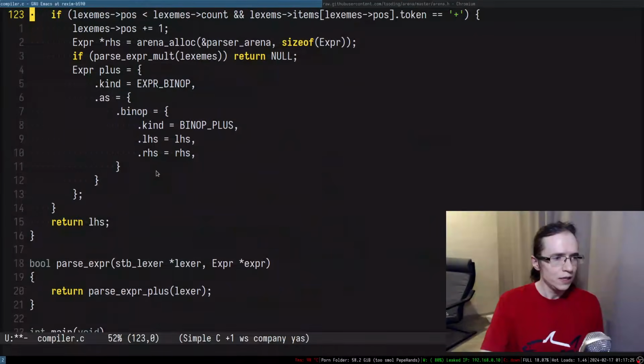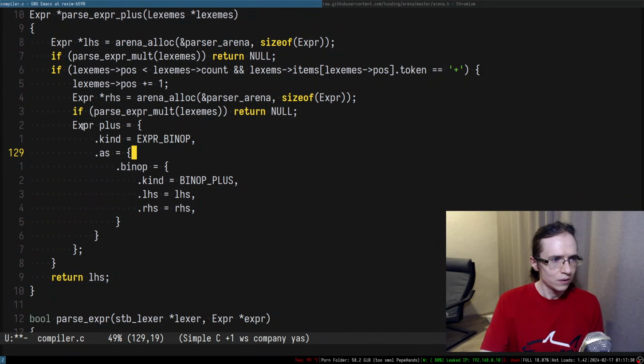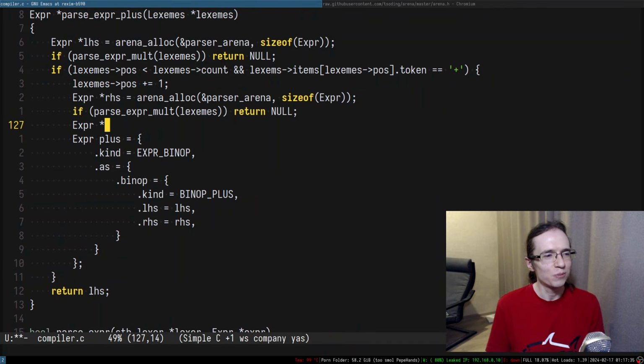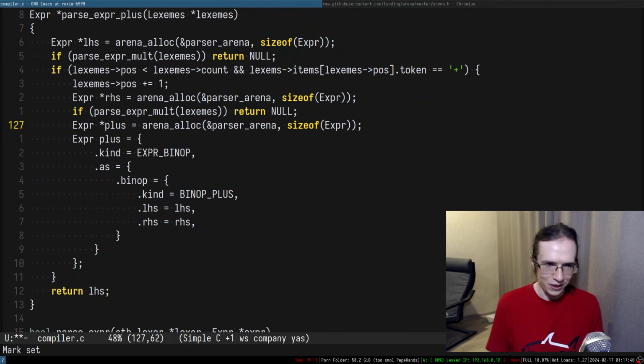Speaking of, in these things, we have to also allocate all of that in the dynamic memory. I didn't think about that. Right, so expression plus, let's allocate that. Everything is going to be in dynamic memory. But then we probably can do something like a compound literal situation. Let's actually, yeah, we can do a compound literal situation in here.